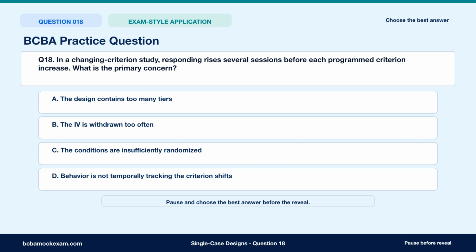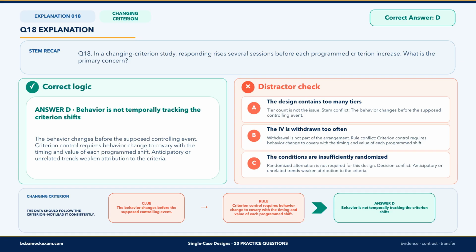Look for the point at which prediction, verification, or replication is built into the sequence. Use a brief pause to separate the arrangement from the result. Choose D. Behavior is not temporally tracking the criterion shifts. Focus on the exact evidence rather than the topic name. The behavior changes before the supposed controlling event. Anticipatory or unrelated trends weaken attribution to the criteria. The rule that supports it is this. Criterion control requires behavior change to covary with the timing and value of each program shift.